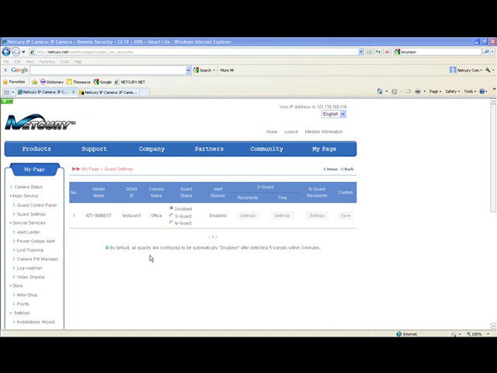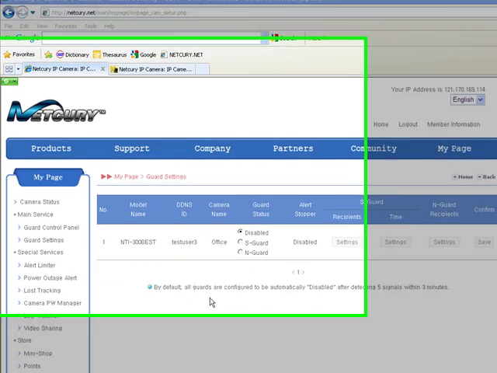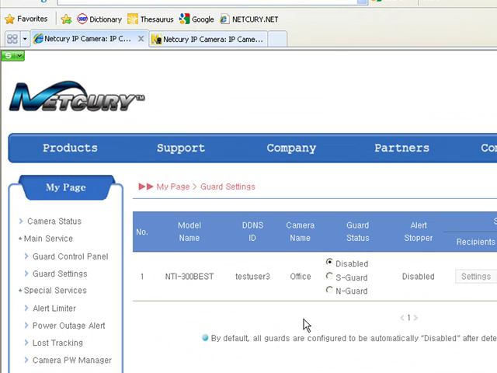Hello everybody, this is a tutorial for the S-Guard feature, which is the most important feature in this NETCURY security system. So please be patient and pay attention to this because this might be a little bit lengthy and might actually confuse you from time to time, but I'm sure you'll be able to understand if you just follow step by step, and if necessary just repeat the video as you desire.